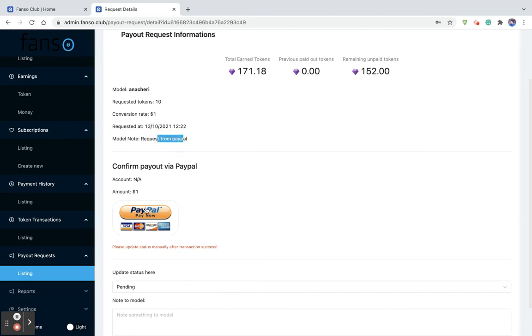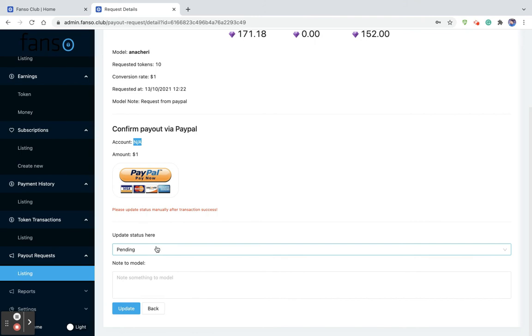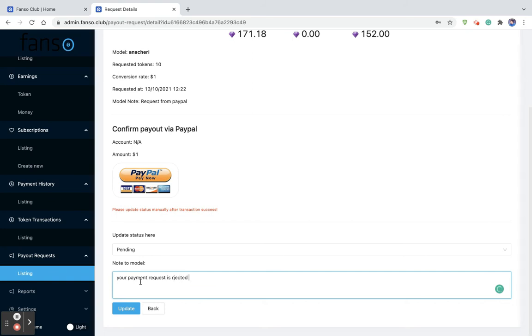So from here on the admin backend, since she has not mentioned her PayPal ID, it shows NA. If the model has mentioned a PayPal ID, it will show her PayPal ID here, so that admin can click this button to make the payment on PayPal, and it automatically records the transaction ID and updates the model. So here you can see pending, rejected. Basically, you can reject it by saying that you have not mentioned the PayPal ID. Please mention the PayPal ID, and you can mention the note here: your payment request is rejected because you have not mentioned the PayPal ID, and you can update it so that the model gets notified, right?